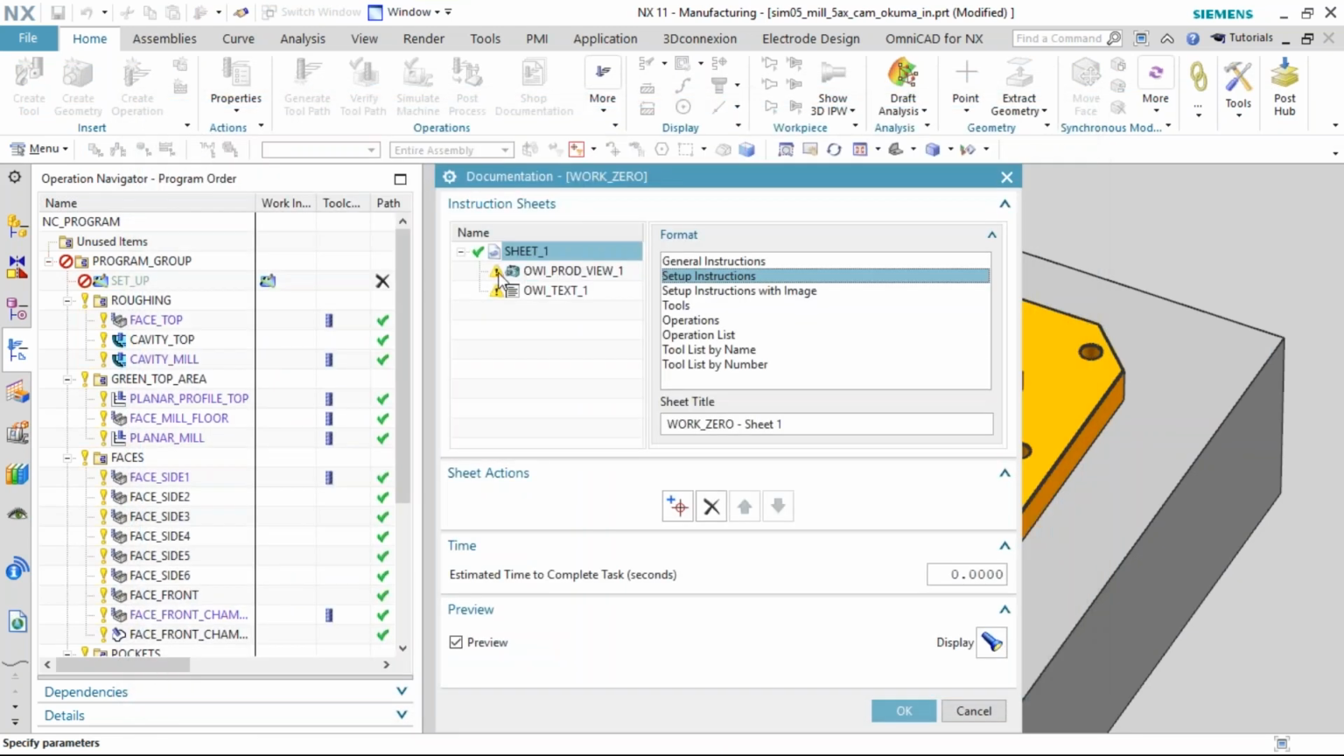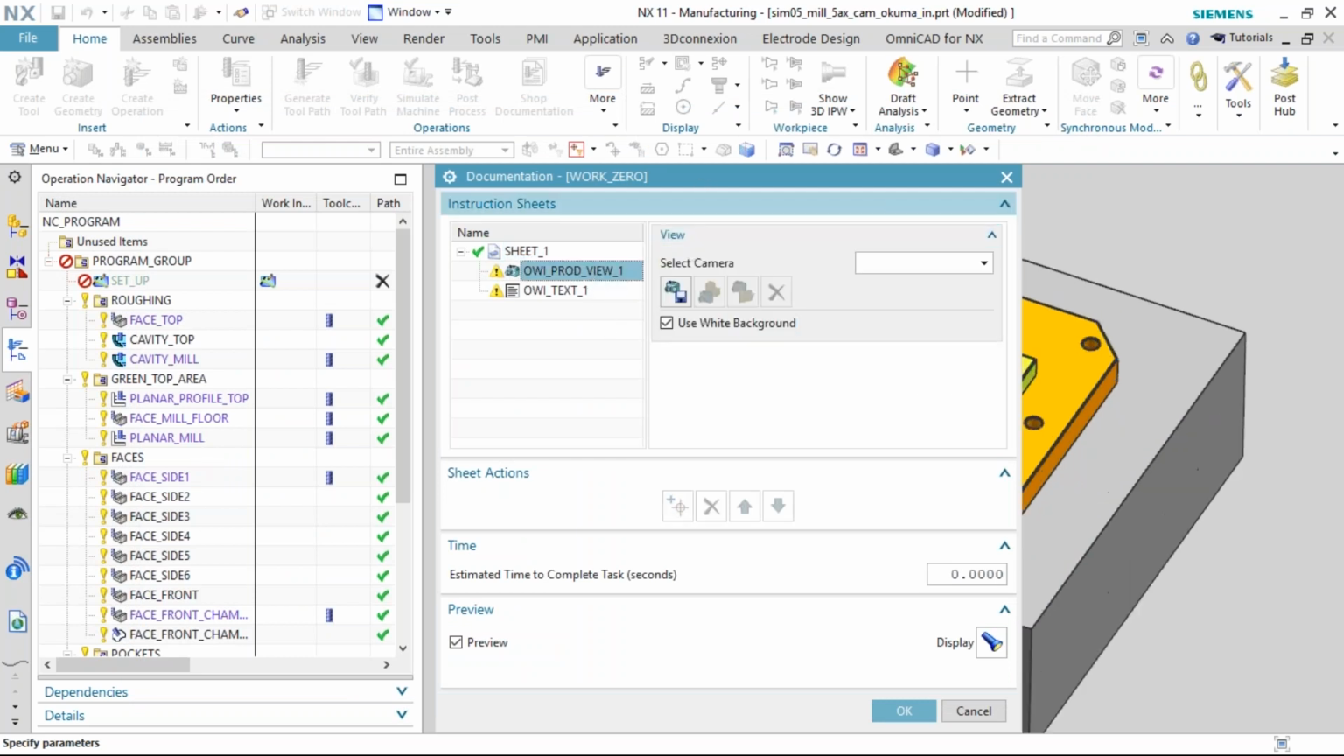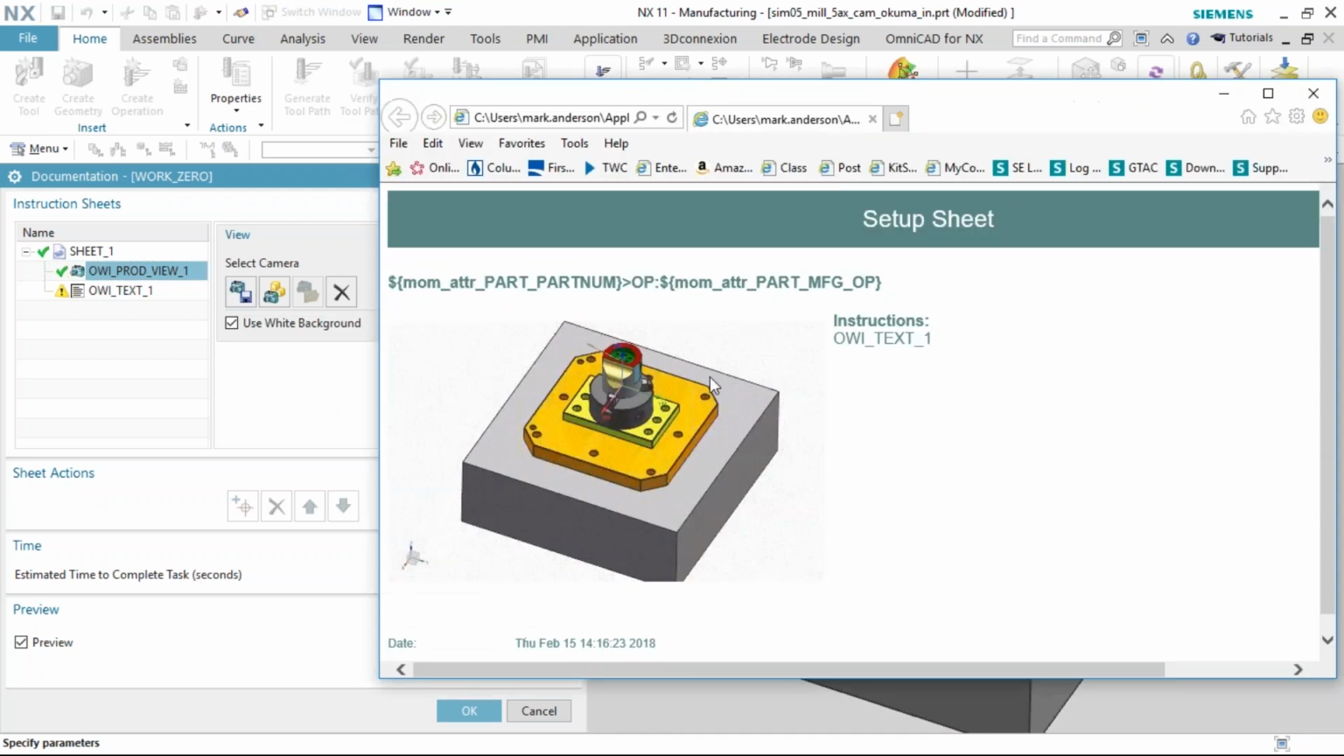Now when I go in here, these yellow symbols mean there's nothing there. So this is a product view. Once I choose product view, I look in my screen and this is what it's going to give me. Once I hit capture view, it's going to capture the view. Now I have the instructions.